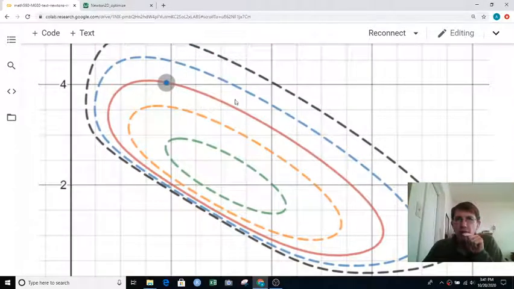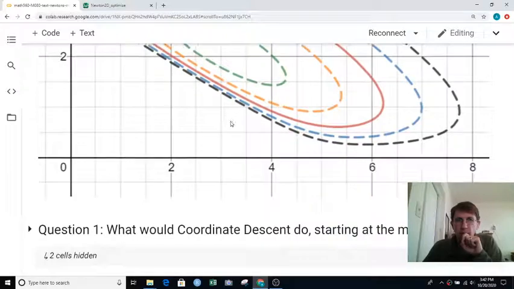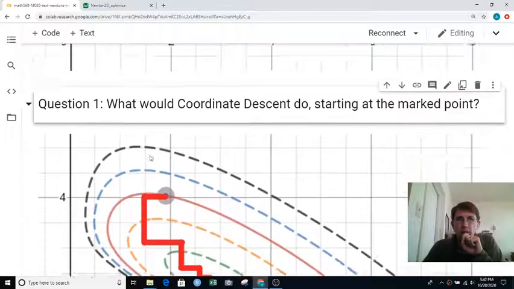So let's think about what coordinate descent will do for this objective function starting at this current point. So maybe sketch down this objective function and draw what coordinate descent will do. Pause the video while you do that. Okay, so let's take a look.